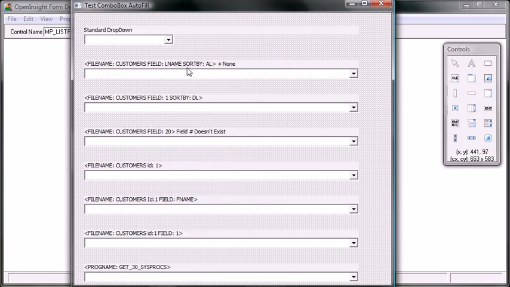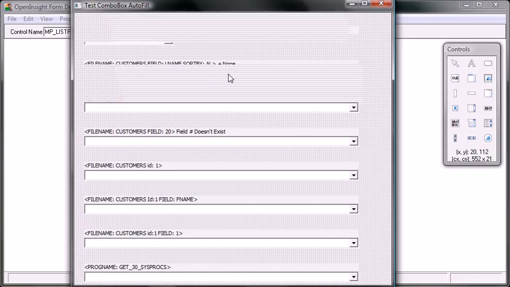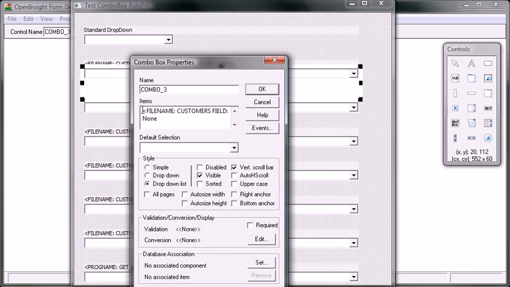However, for the others, we'll just look at the ascending left none. If I go into here, within the items, I've got a bracket, field name, customers, and then a field of last name, and a sort by ascending left. That's all you need to do to bring in and populate that combo box using those details.